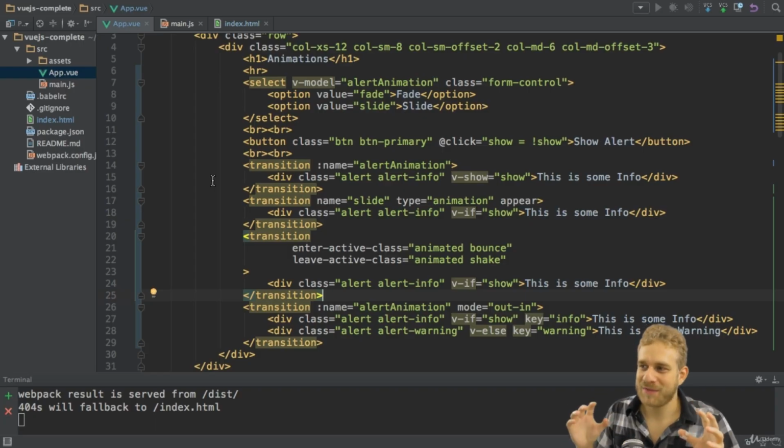Now I want to wrap up these basics about this transition component here by having a look at how we can use JavaScript to animate everything instead of CSS.